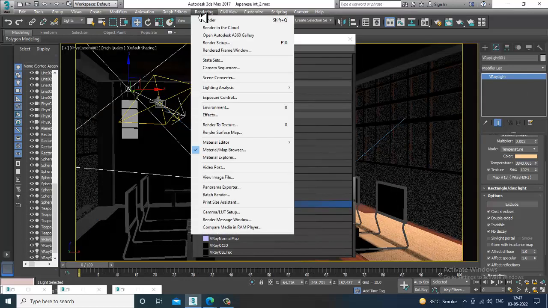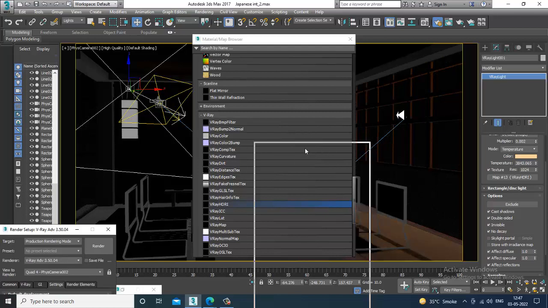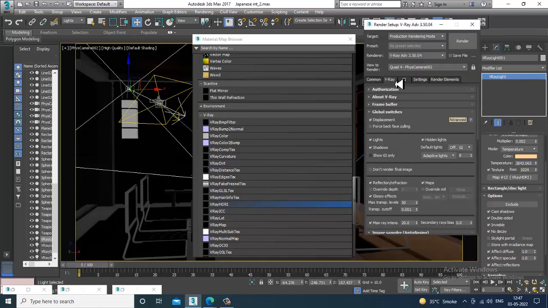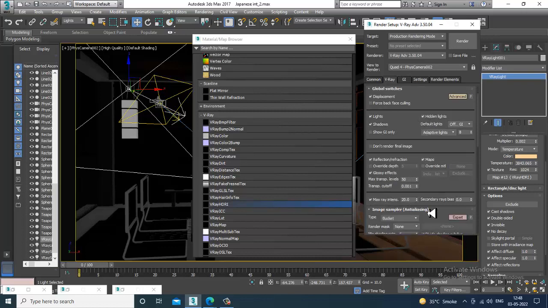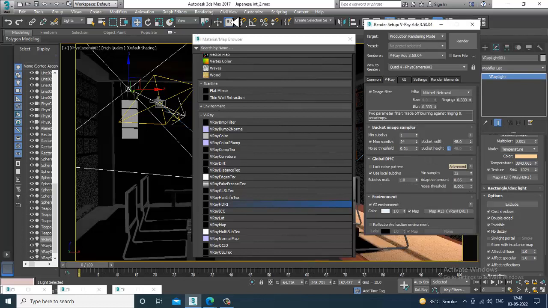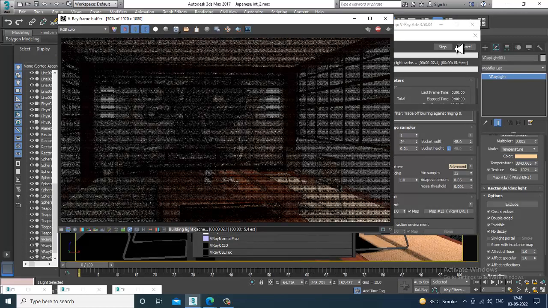So again, go into this rendering, render setup. If you want to activate this GI environment, you can activate this GI environment, and drag this map over here, and you can render it again.